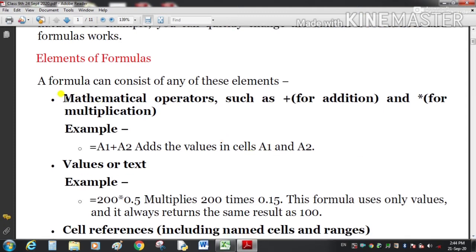First one is the mathematical operators. Operators are the symbols with the help of which we can perform different mathematical operations. We have the plus symbol, minus symbol, multiplication, this star symbol, and for division we use the forward slash. So plus, minus, multiplication, division, all these are mathematical operators.